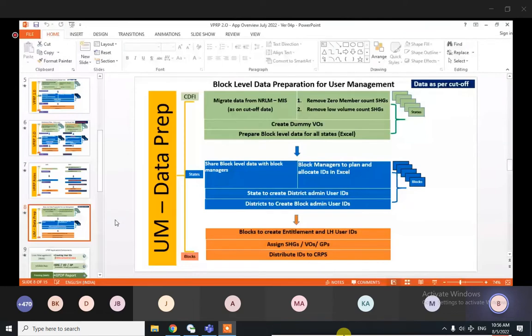This dummy VO is applicable only for those SHGs that are registered but still not affiliated with the VO or registered under the VO. So for example, in a village organization, there are 20 SHGs. Out of those 20 SHGs, 18 SHGs are registered with the VO. They are available in the VO profile, but the remaining 2 SHGs are not registered with the VO, but they are still functioning on the field. So those 2 SHGs will be considered as loose SHGs, and they together will form a dummy VO.